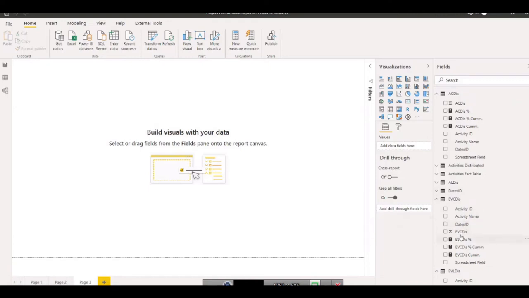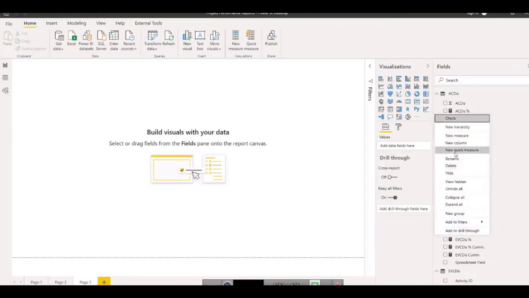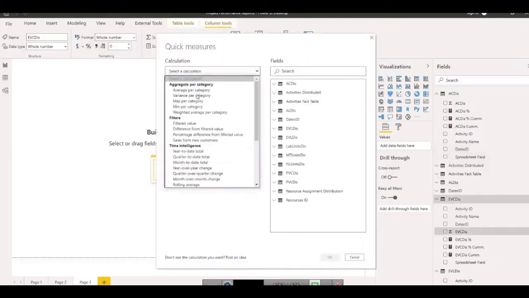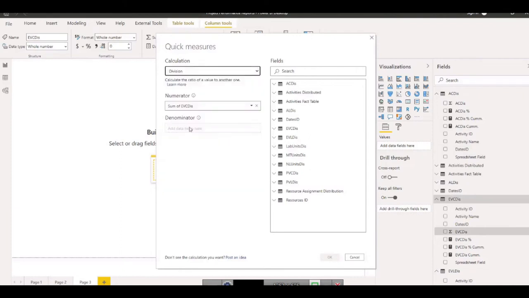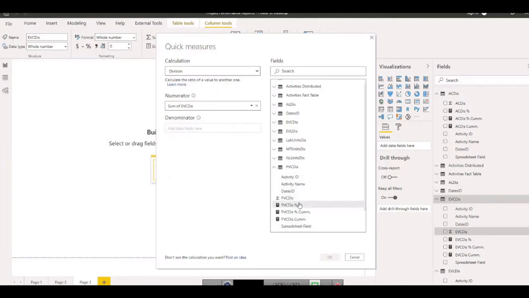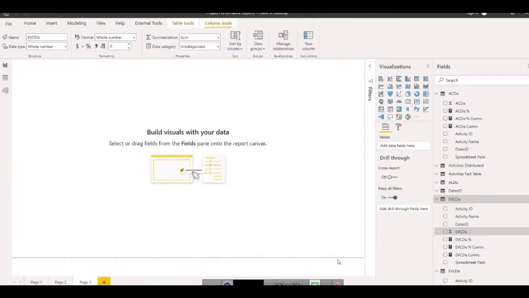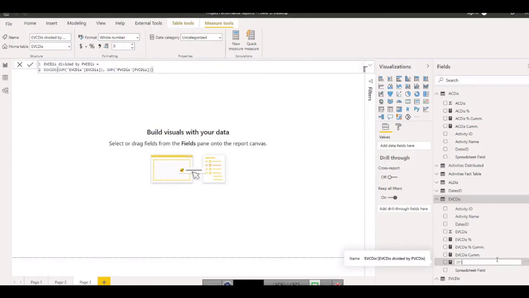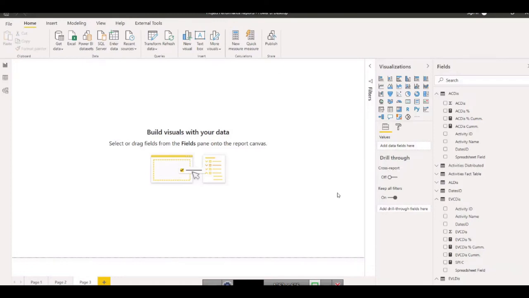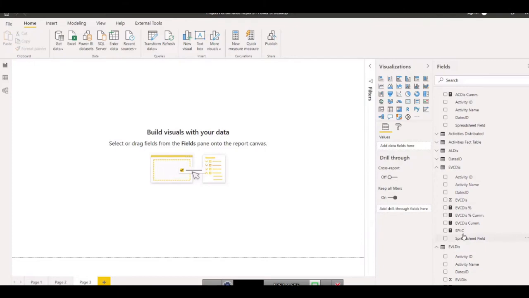So how does SPI come? SPI comes through the division of earned value and planned value. So simply I will go into quick measure and divide earned value with planned value. This is earned value cost, so divided with the planned value cost. What is it going to give me? It's going to give me the SPI. SPI of what? Cost, because there are two types of SPI, for labor and for cost. So now I will make, in fact not SPI of labor, I will make the schedule variance of cost first.